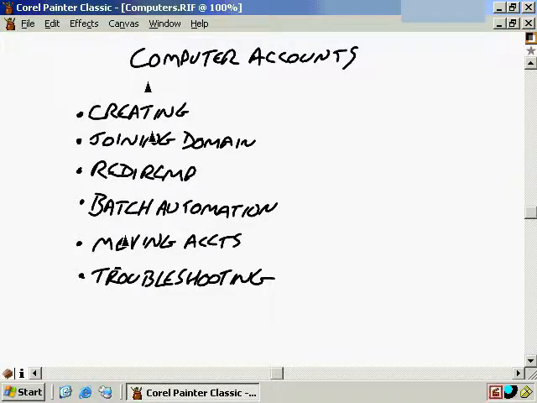In this nugget, we'll be taking a look at computer accounts. Computer accounts are very easy to create from Active Directory Users and Computers, and there are not that many options you have to fill in, so we'll just quickly show you that. We'll also point out that just creating a computer account in Active Directory Users and Computers is not the same as joining that computer to the domain. That has to be done as a separate step.